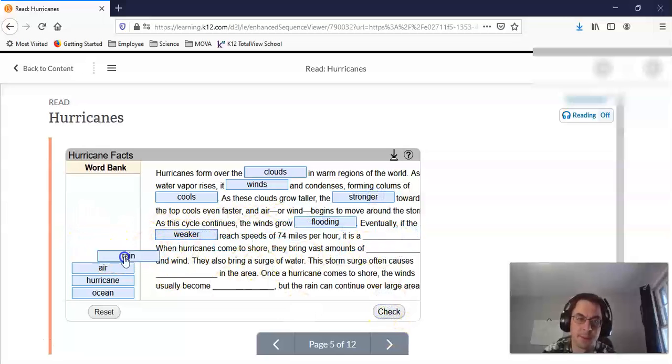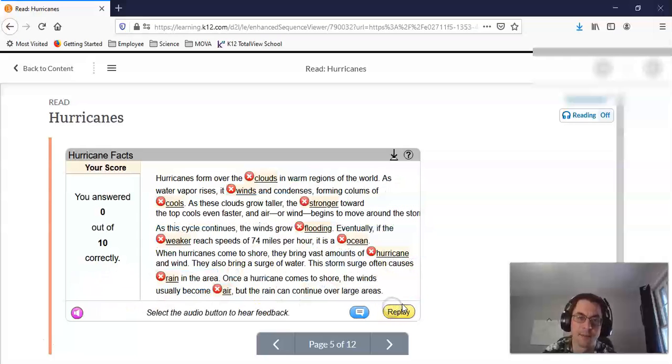And so you just, whoops. Sometimes it is a little finicky, so you gotta make sure you get it dragged into all the correct spots. And then you hit check. Notice I got them all wrong, so I can do replay and redo the activity.